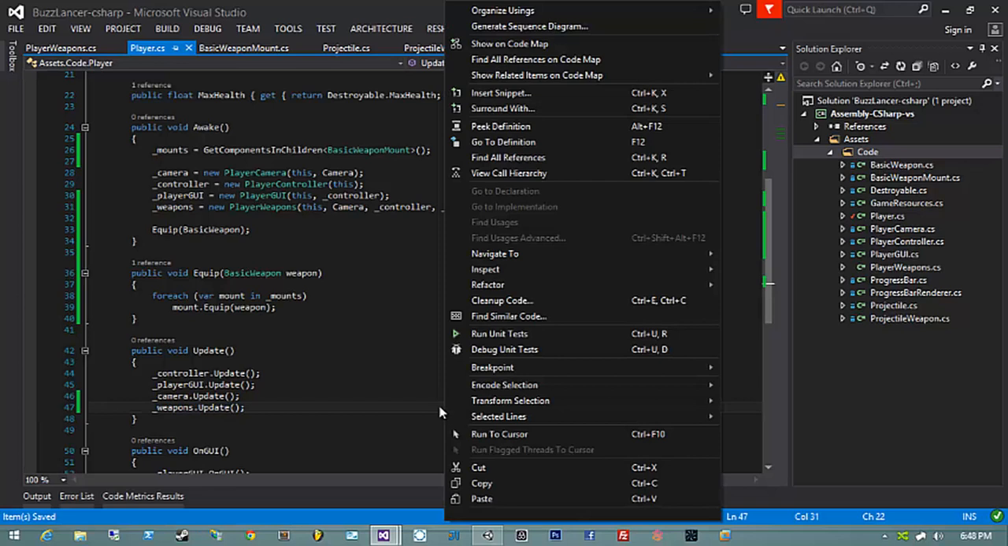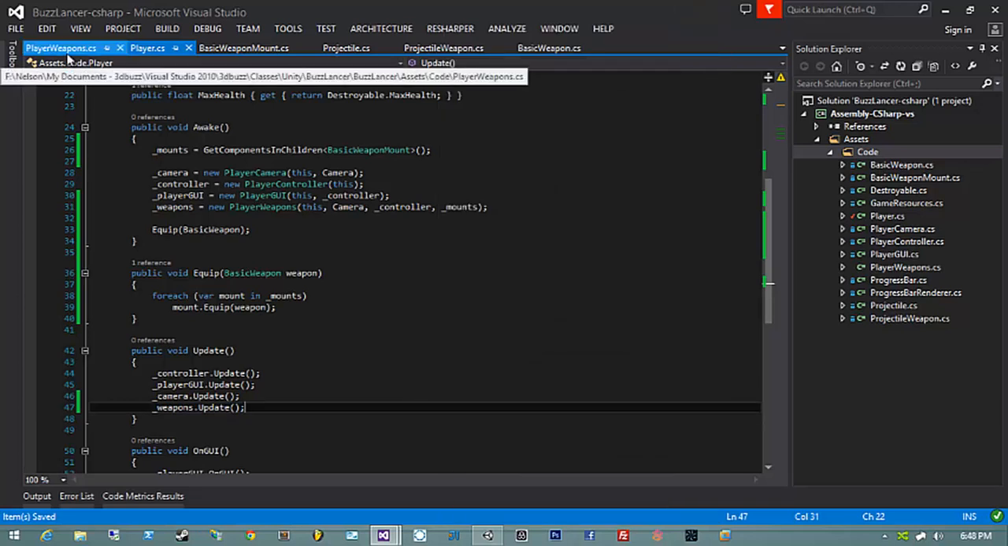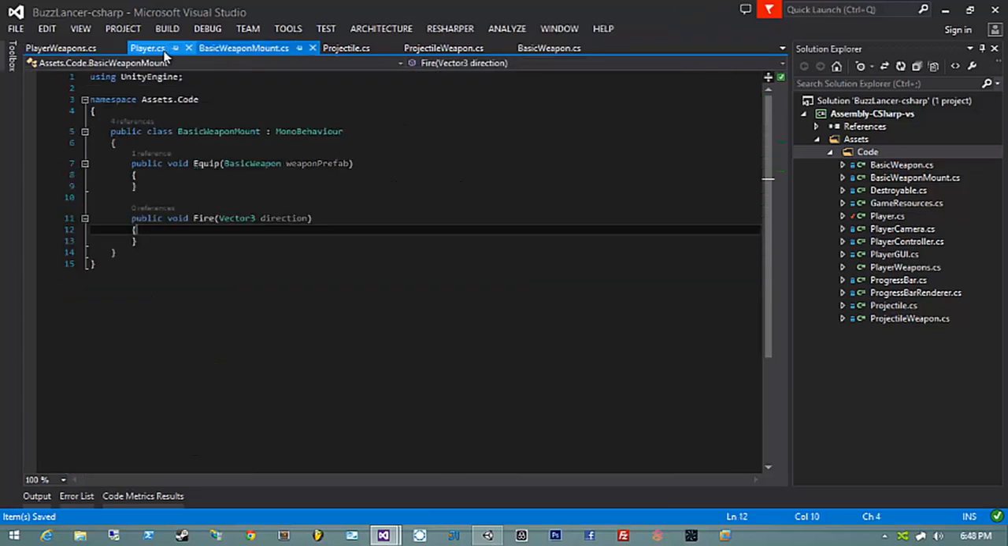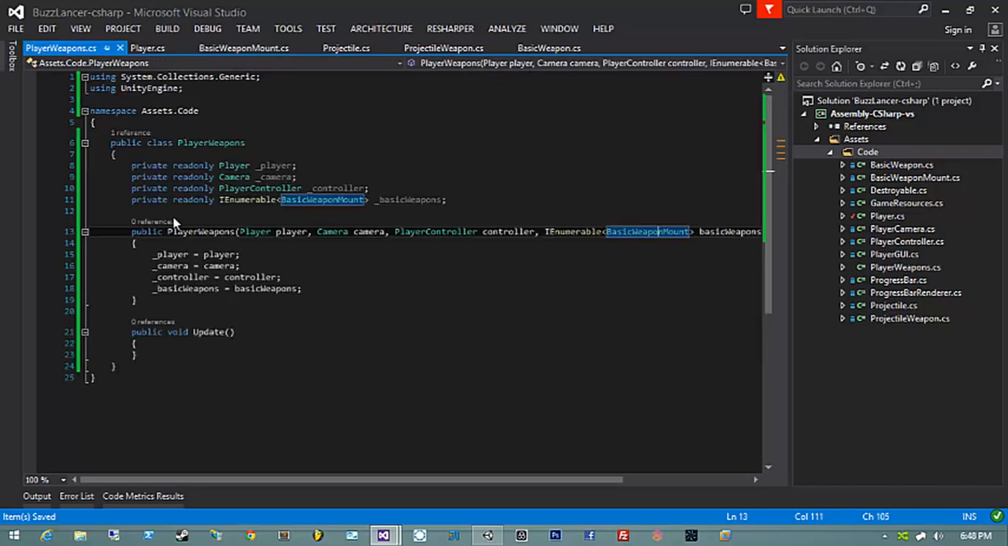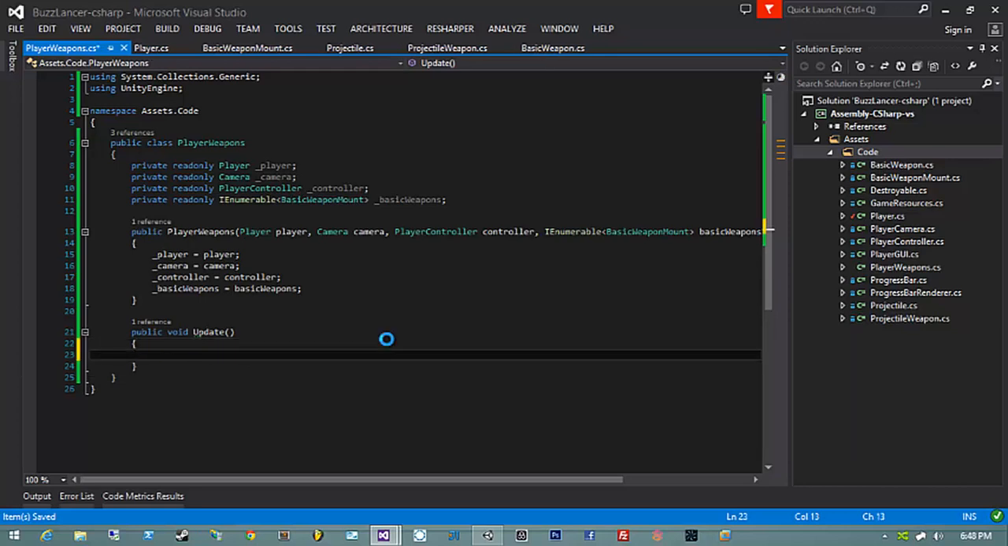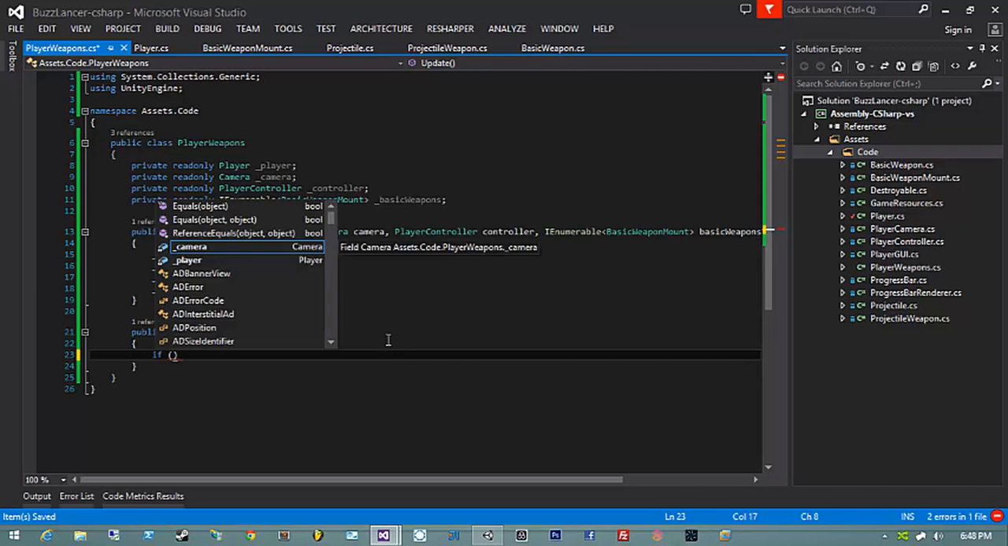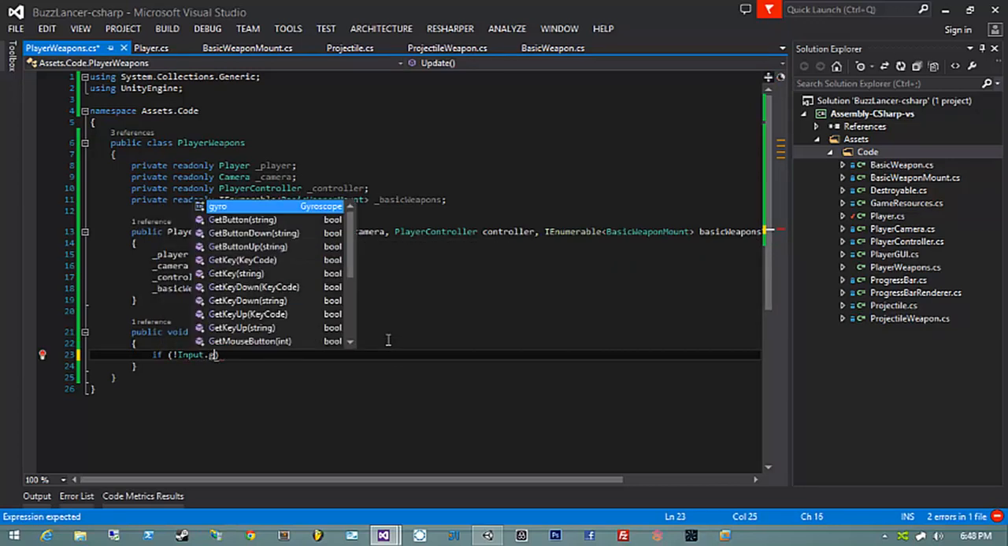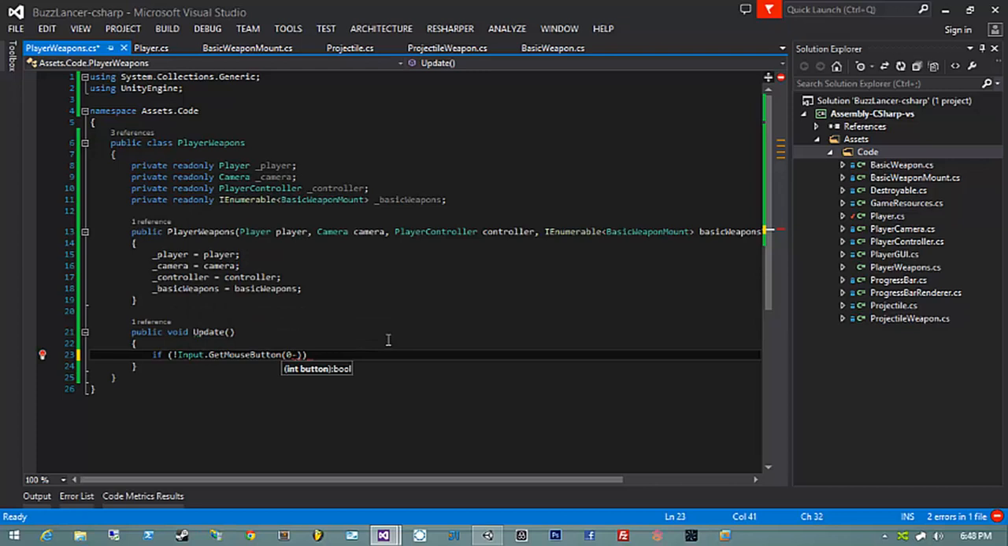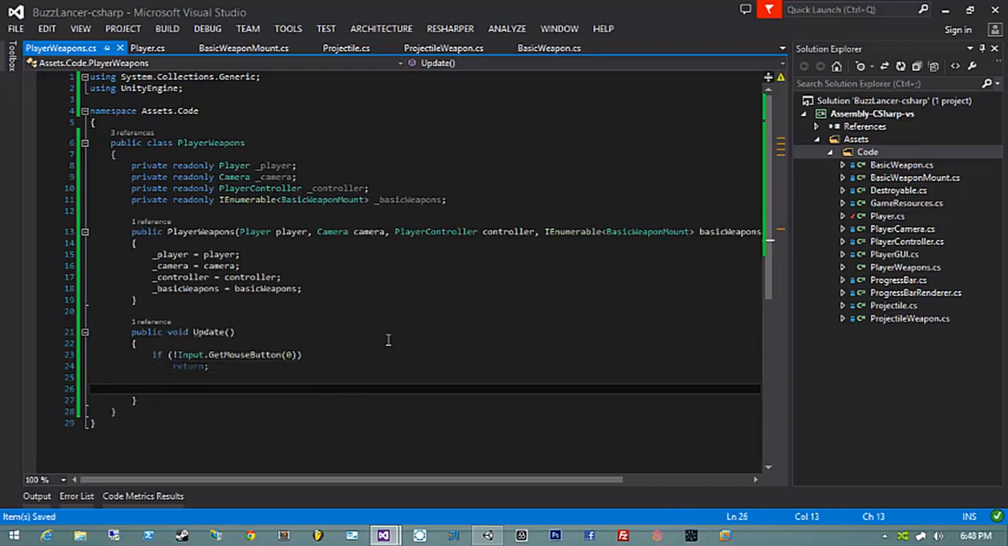Alrighty. Now that I've done that, if we go back into my basic weapon mounts, we can start working on our player weapons. We can start working on our update method here. Now our update method is actually going to be fairly straightforward. First thing it's going to do is say if not input get mouse button 0, return. So if the user is not holding down the left mouse button, just exit because you have nothing to do. If it is, then that means we need to fire our basic weapons or our mounts.